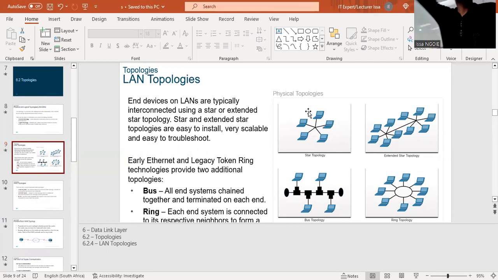So you have a switch and all the computers will be connected to that switch. This is a star topology. Maybe you have a wireless access point and all the phones and laptops will be connected to that wireless access point, right?